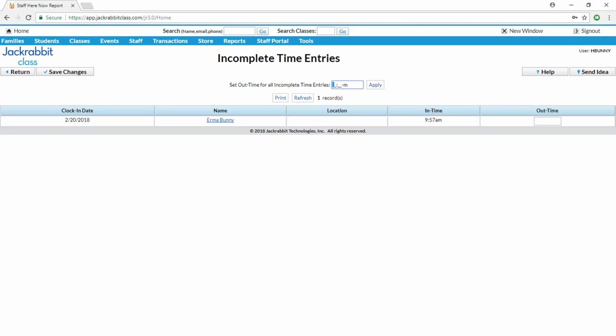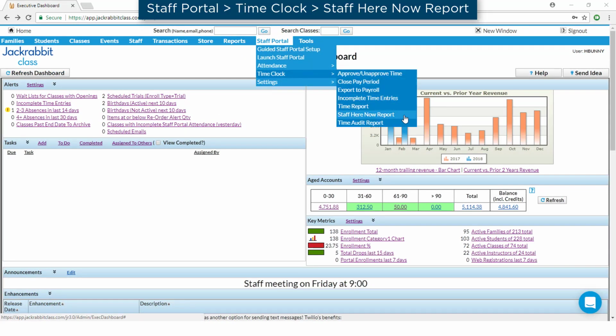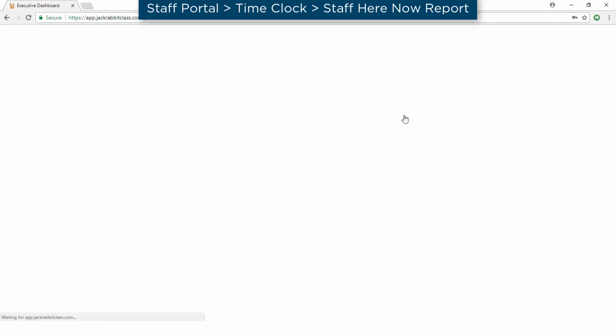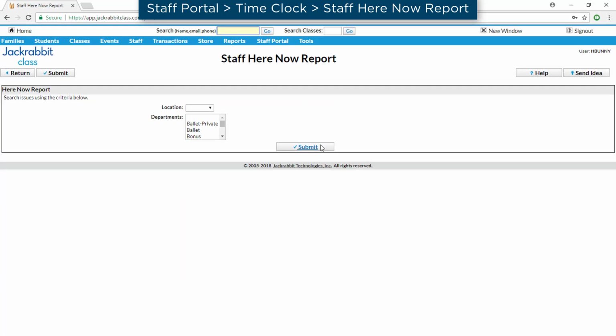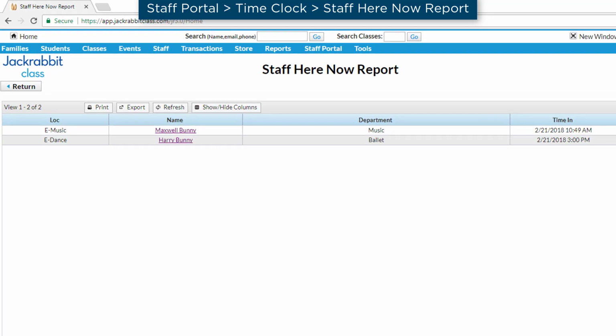The Staff Here Now report is similar, however, it is for the current day only. It displays staff who have a time in but not a time out. Keep in mind, staff who record their time by the total hours method will not show on this report.